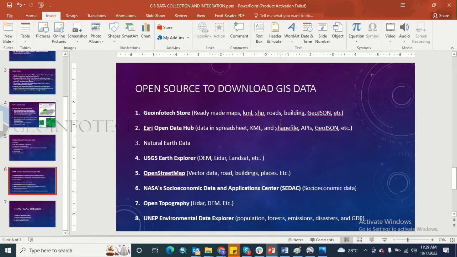Not all software supports all formats. For example, now I open Google Earth. Google Earth supports, I think the current one supports, shapefile, KML and so on. I don't know if it supports GeoJSON.